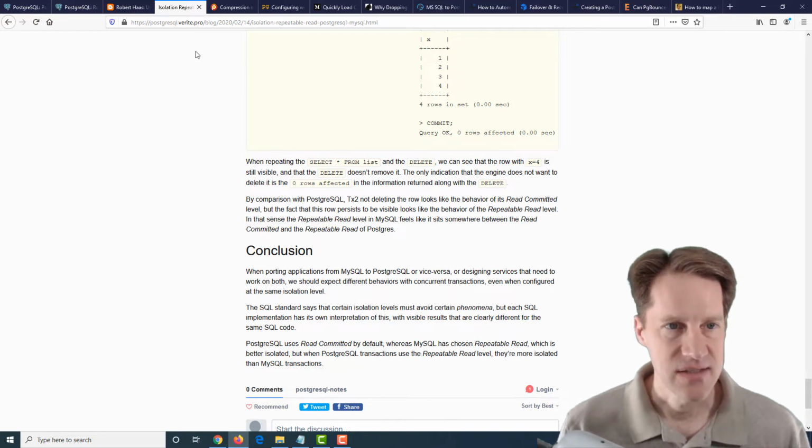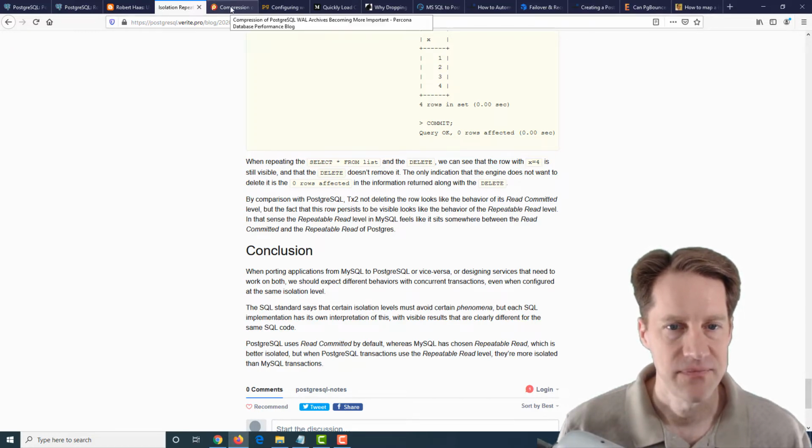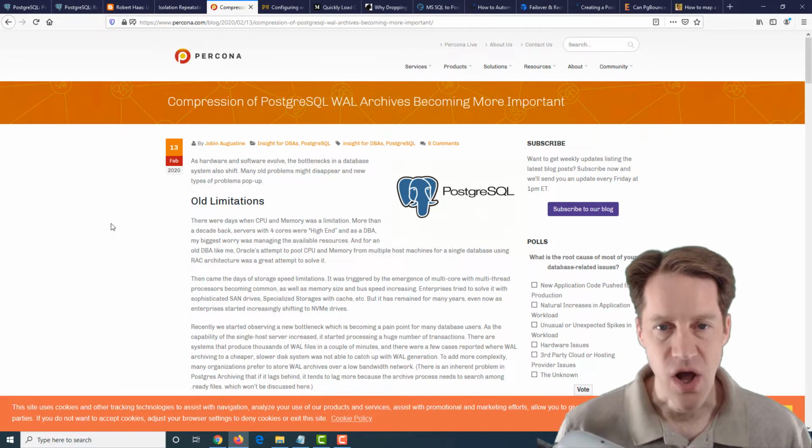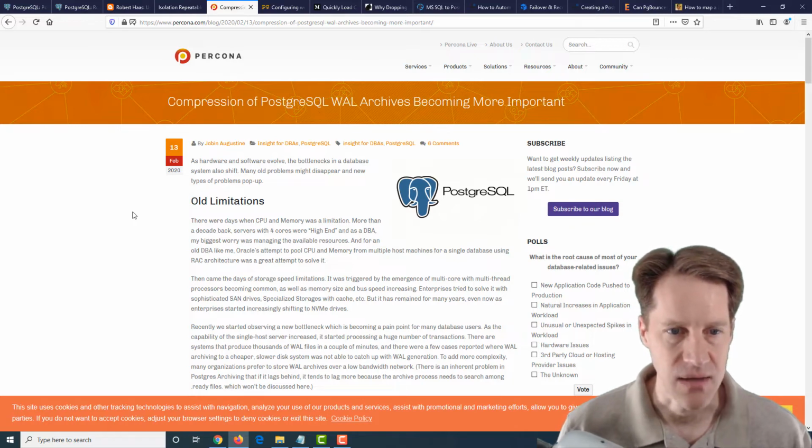And I should say this is from the PostgreSQL.verite.pro blog. The next post is compression of PostgreSQL WAL archives becoming more important, and this is from Percona.com.